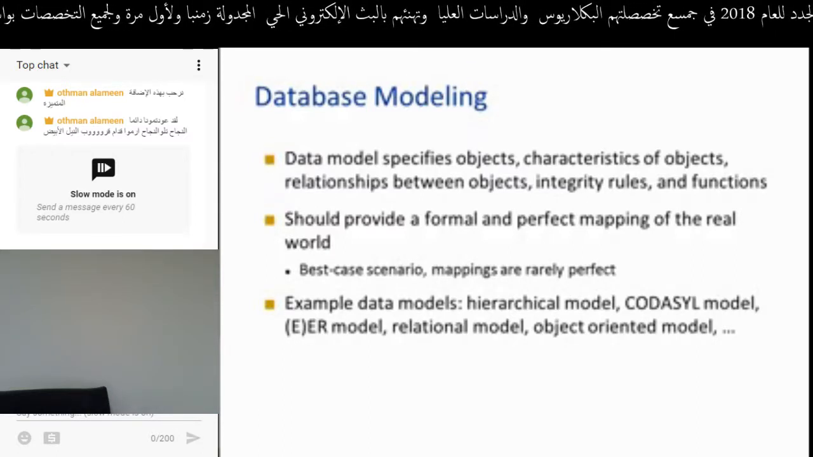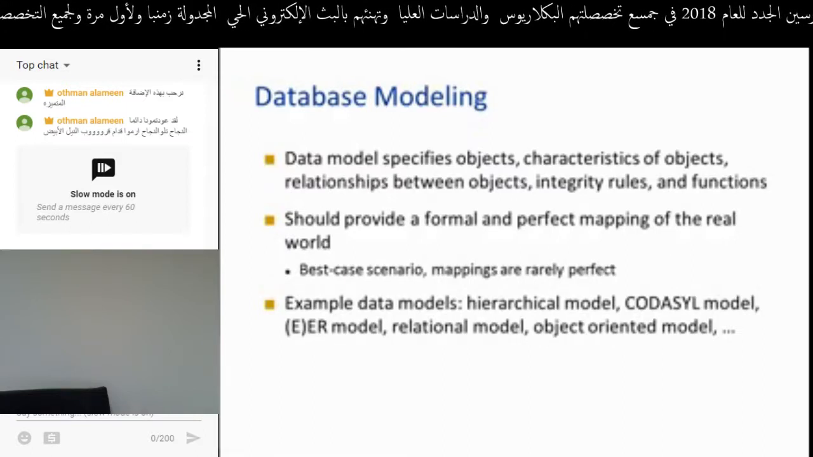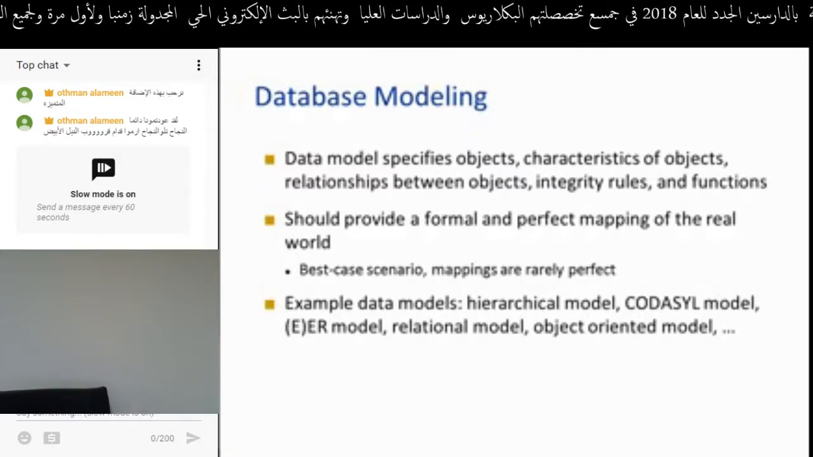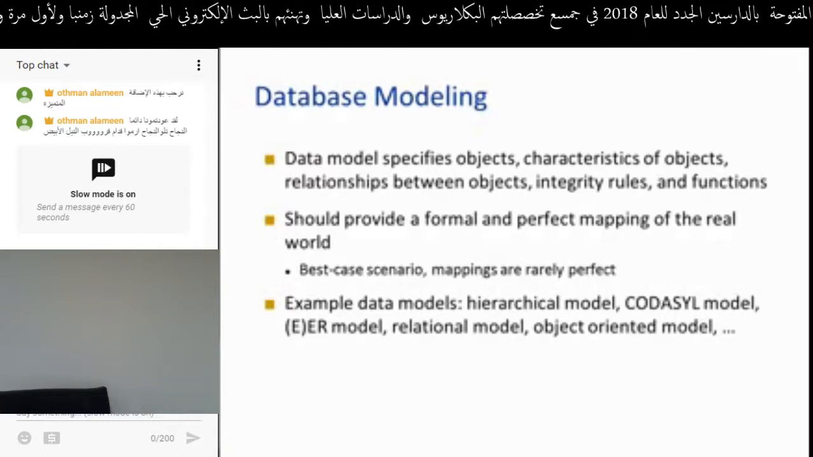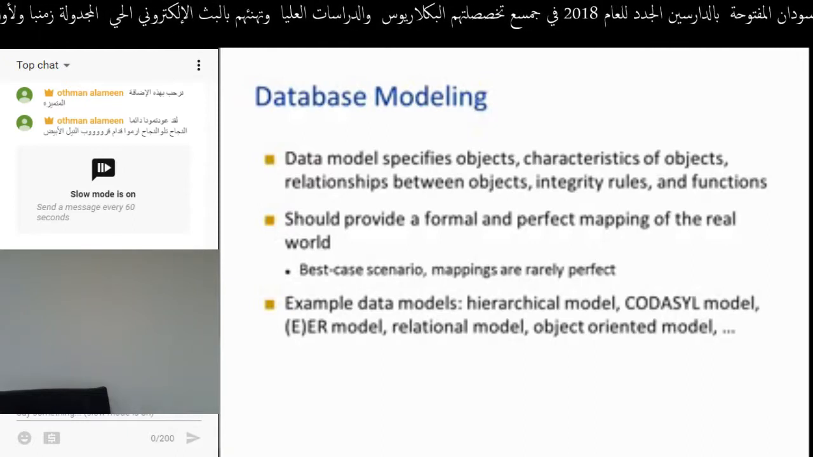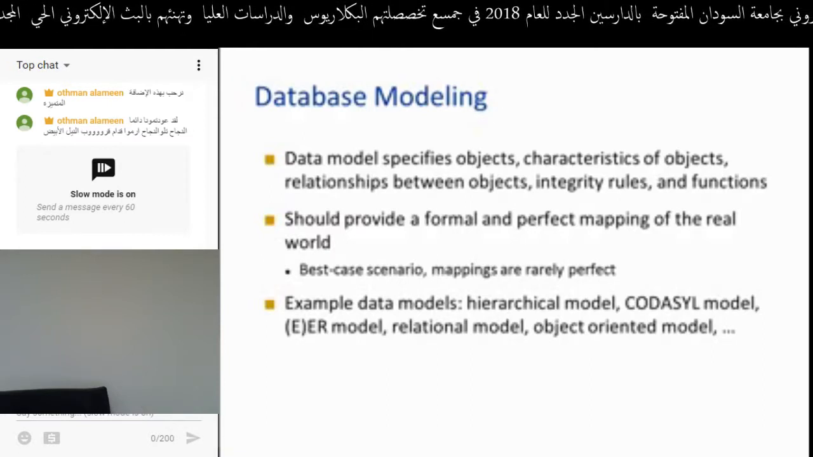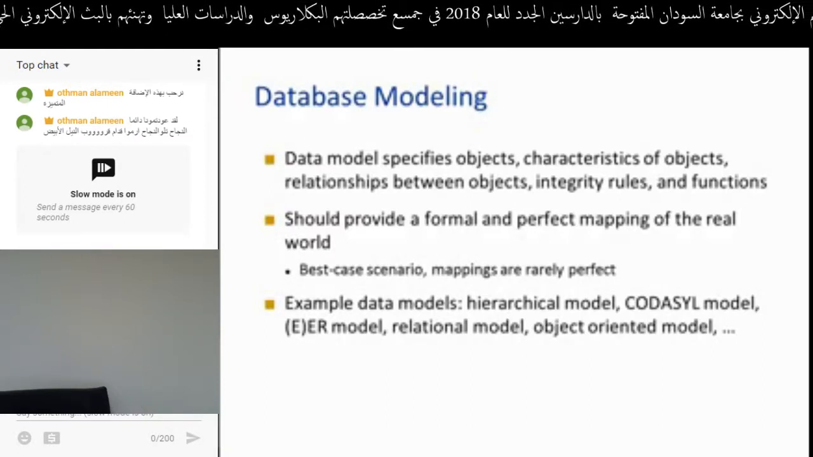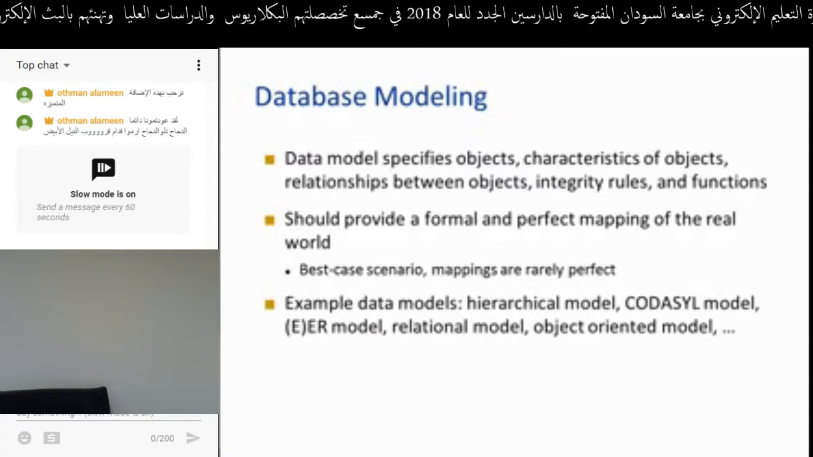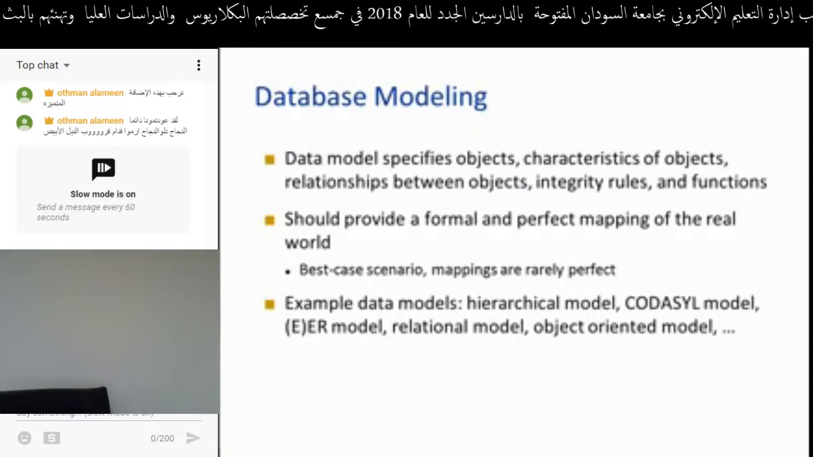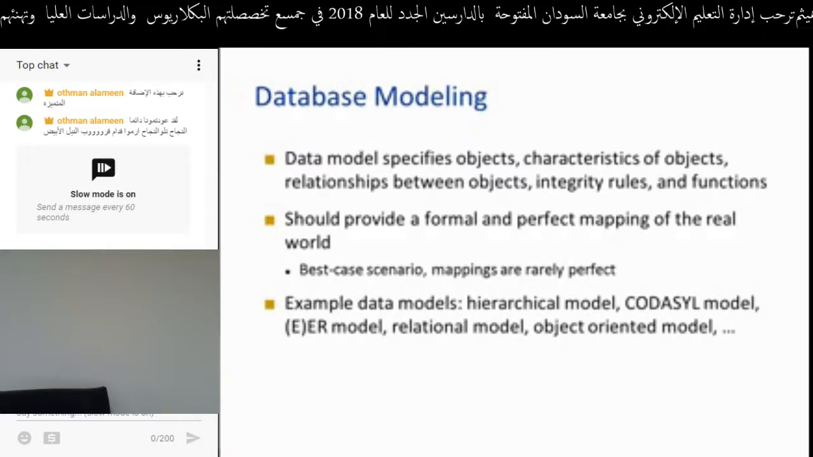So you're going to have a process which is going to start between the business user, remember, and the data modeler in order to come up with a data model. And that data model should provide a formal and perfect mapping of the real world. When we say the real world, we actually mean the universe of discourse. We mean the problem area in which you're working. And that problem area in which you're working, that could just be a university administration system.